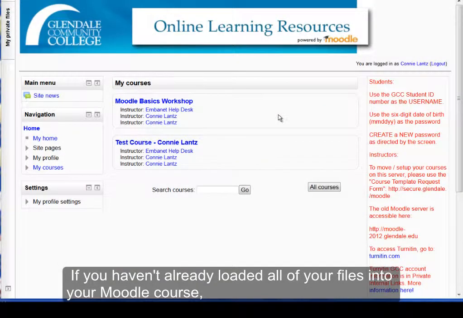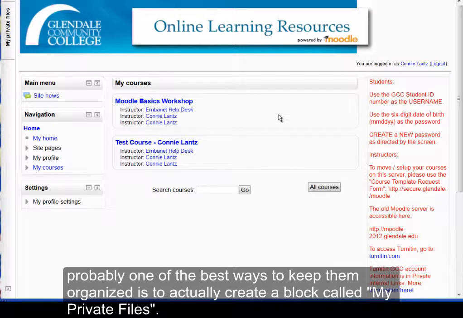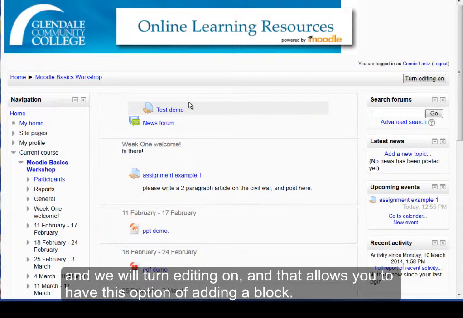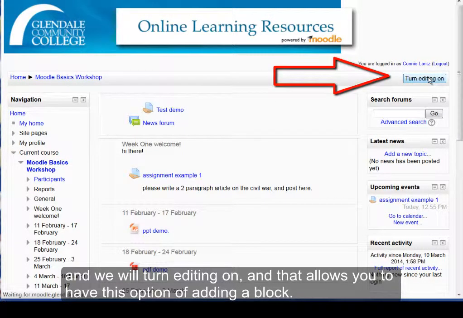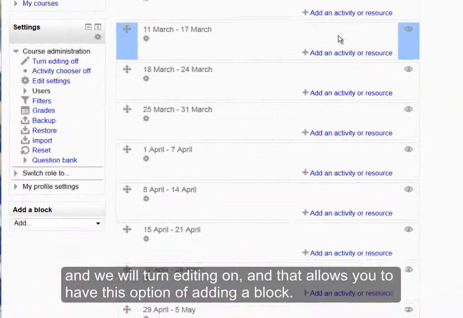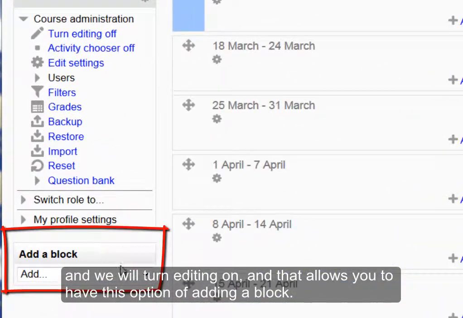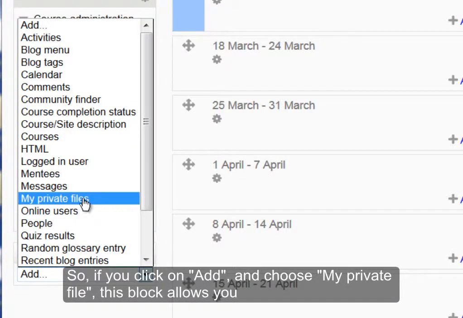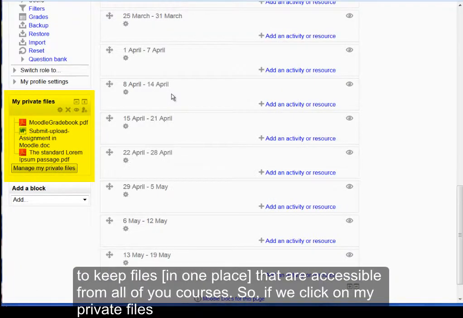If you haven't already loaded all of your files into your Moodle course, probably one of the best ways to keep them organized is to actually create a block called My Private Files. So we're going to go into this course and we're going to turn editing on, and that allows you to have this option of adding a block. So if you click on Add and choose My Private Files, this block allows you to keep files that are accessible from all of your courses.